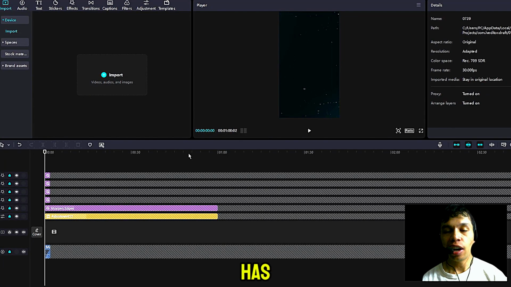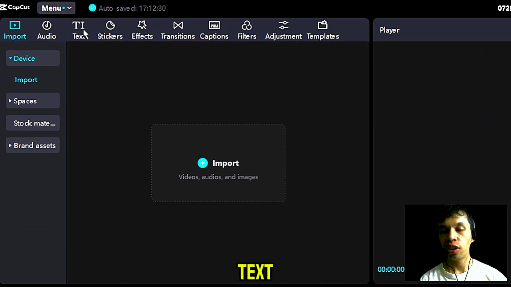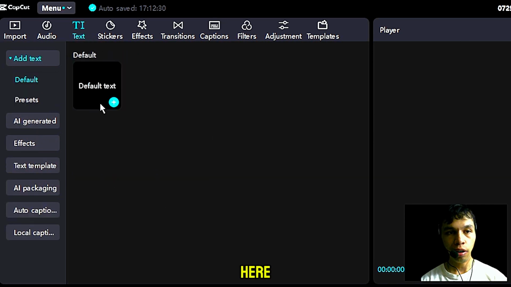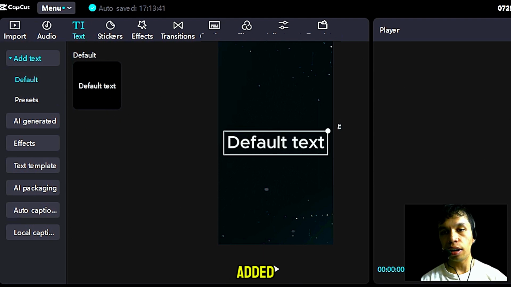Once CapCut PC has opened up and loaded, you want to click the third tab on the top left hand screen which says text, which is next to audio and stickers. Now you have a couple different options to add text. For the top hand screen here, you have your default text. If you click this plus icon, you will notice the text has been added onto the screen.